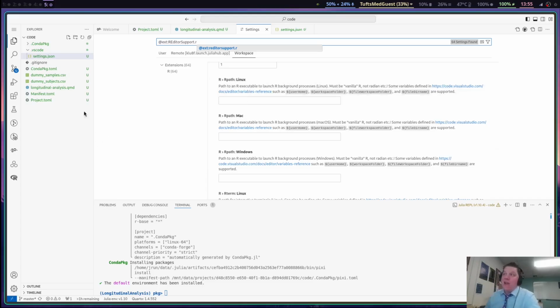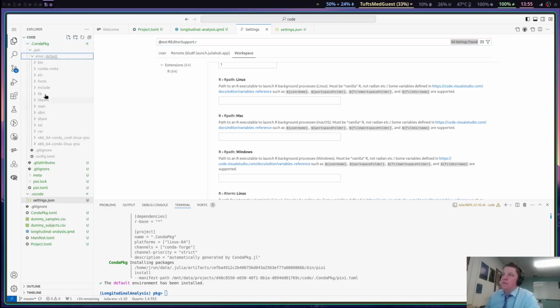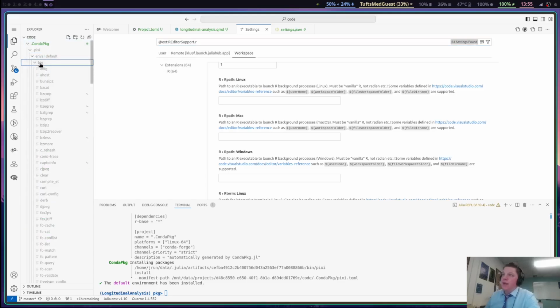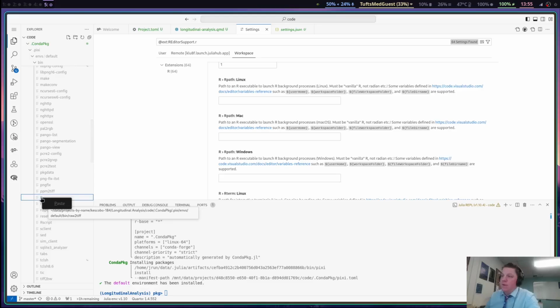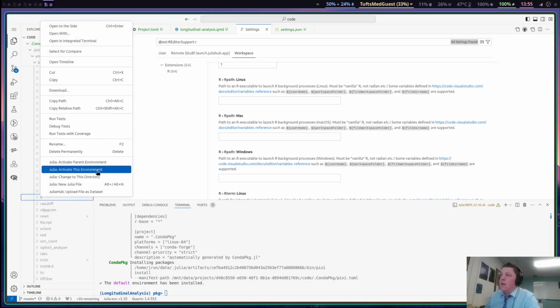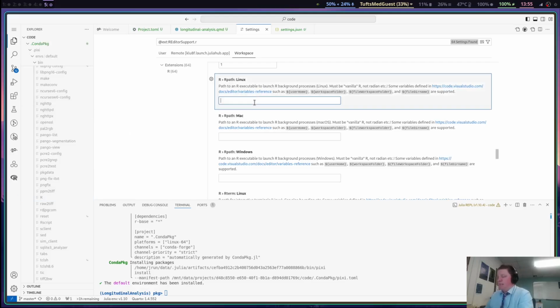This is to the R executable, which again is in .conda, pkg, pixi, environments, default, bin. This is where our executable is. So we're going to come here, find our R executable. Again, I'm going to right click here. Why is it not wanting me to right click here? I'm going to say copy path. And I'm going to paste that in here to R path Linux.